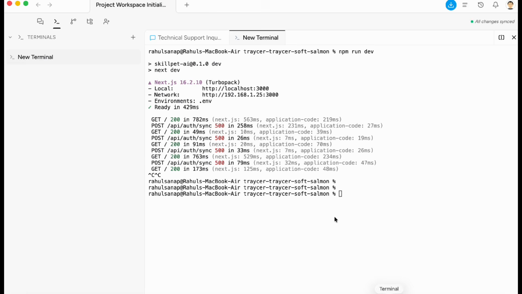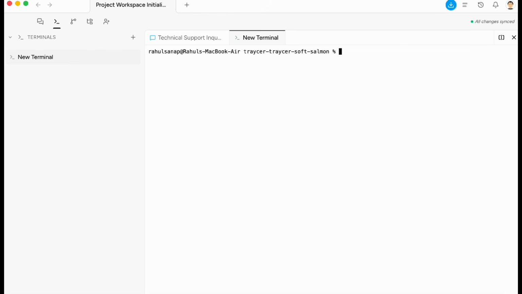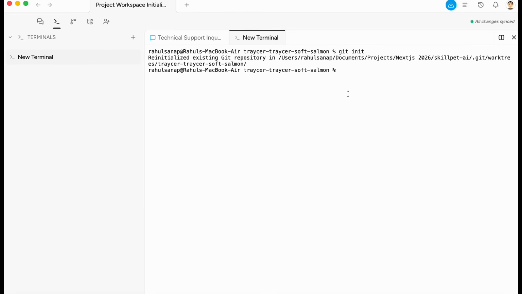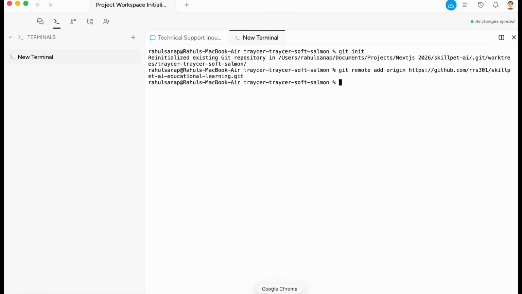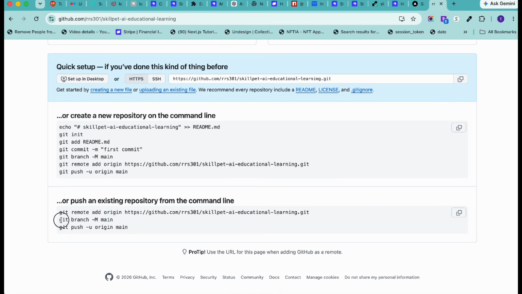So if you are using a tracer, simply initialize the Git first, and then we are going to set the remote origin. Okay, so here we'll say, or just paste the one which you copied, which will set the remote origin for that particular repo, and then you can simply commit your changes.